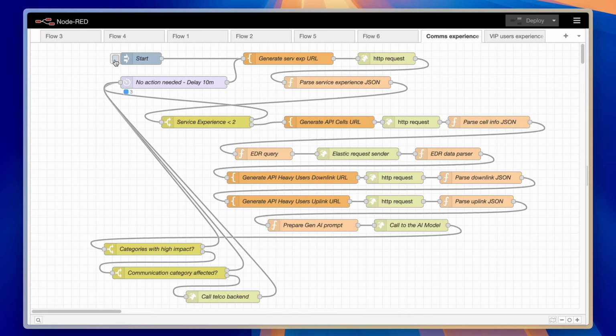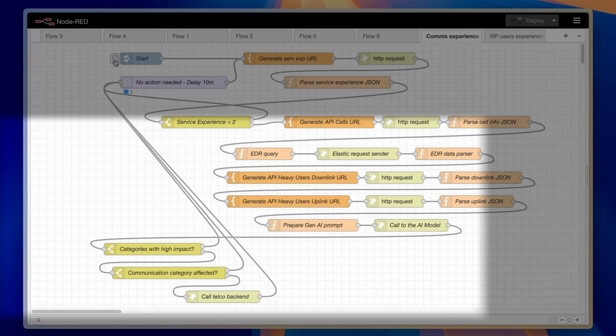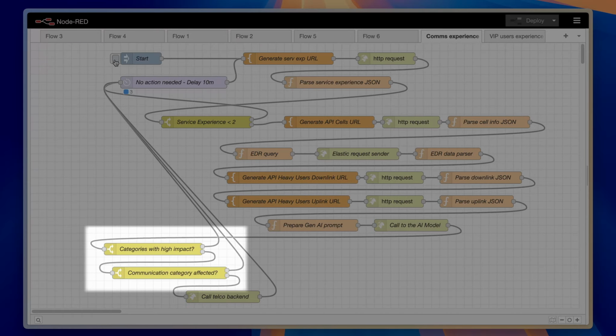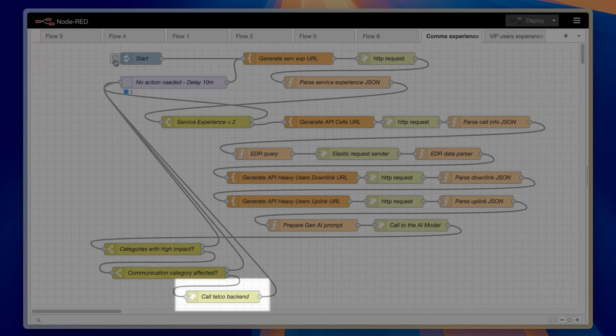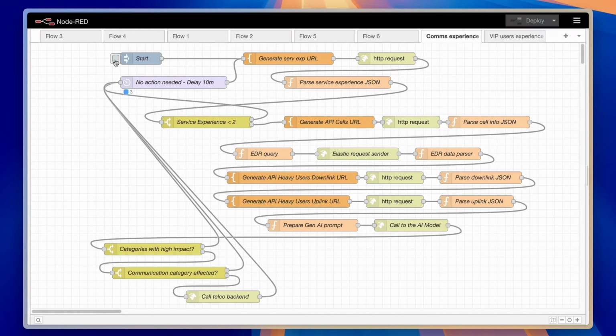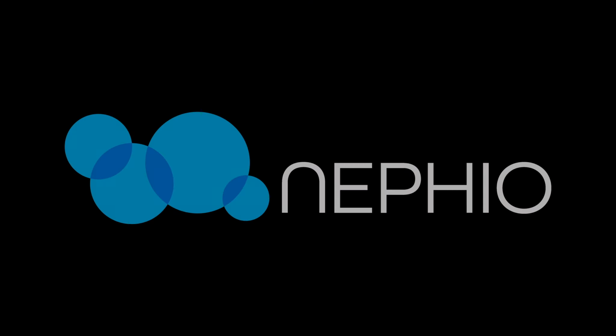Returning to Node-RED, we can see that the LLM output flows back into here, where the system determines if any service category has a significant impact on the user plane congestion and if the communications service category is being affected by that. Since video on demand and cloud background traffic are non-essential, corrective action can be triggered using a webhook, and it can be executed automatically using an automation framework like Nephio.